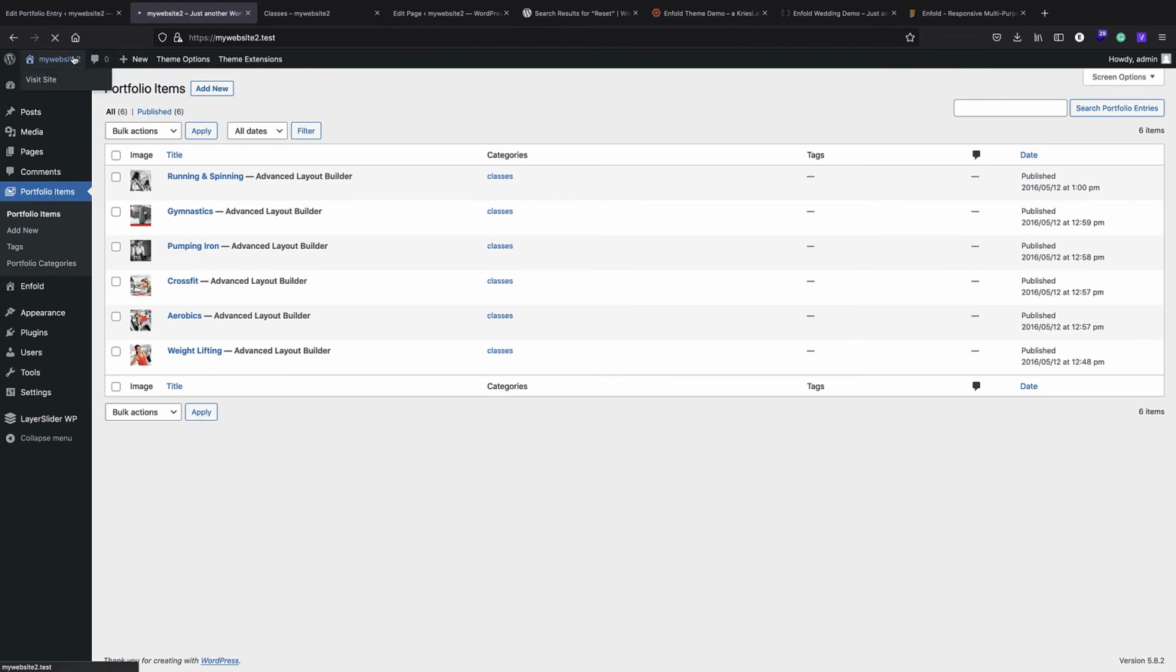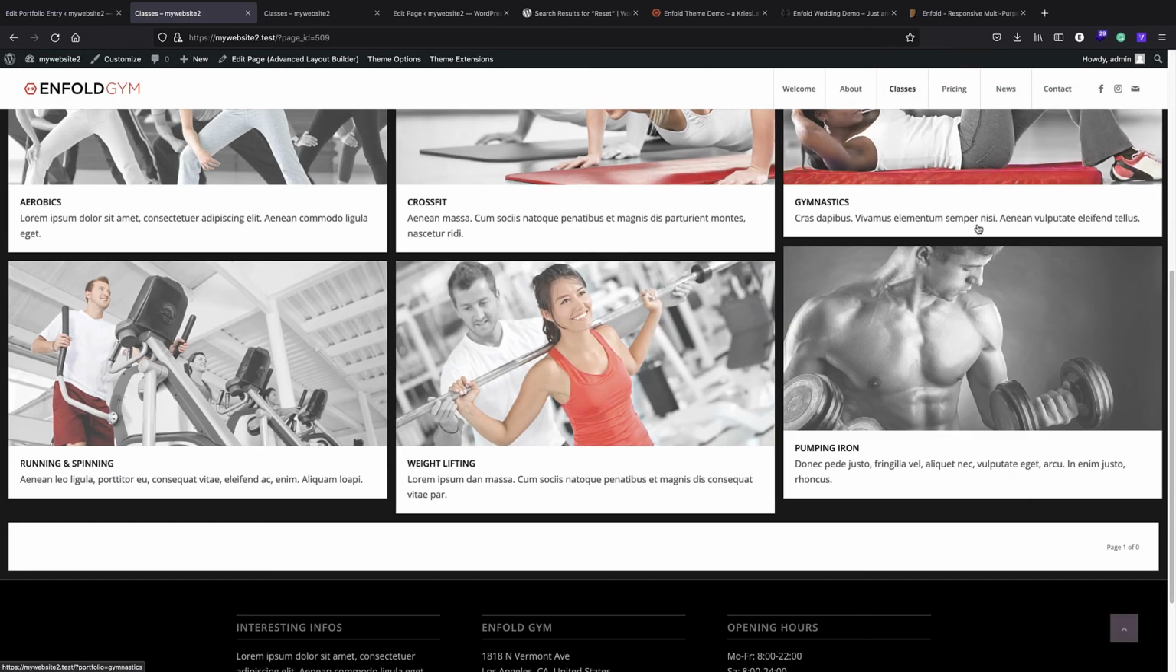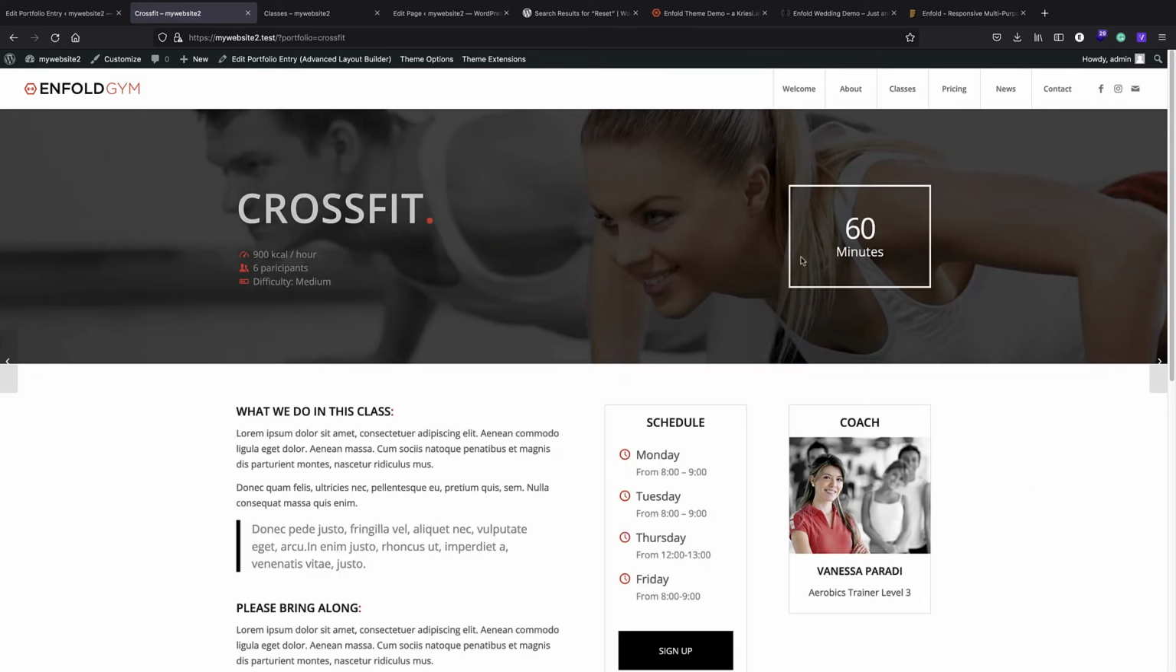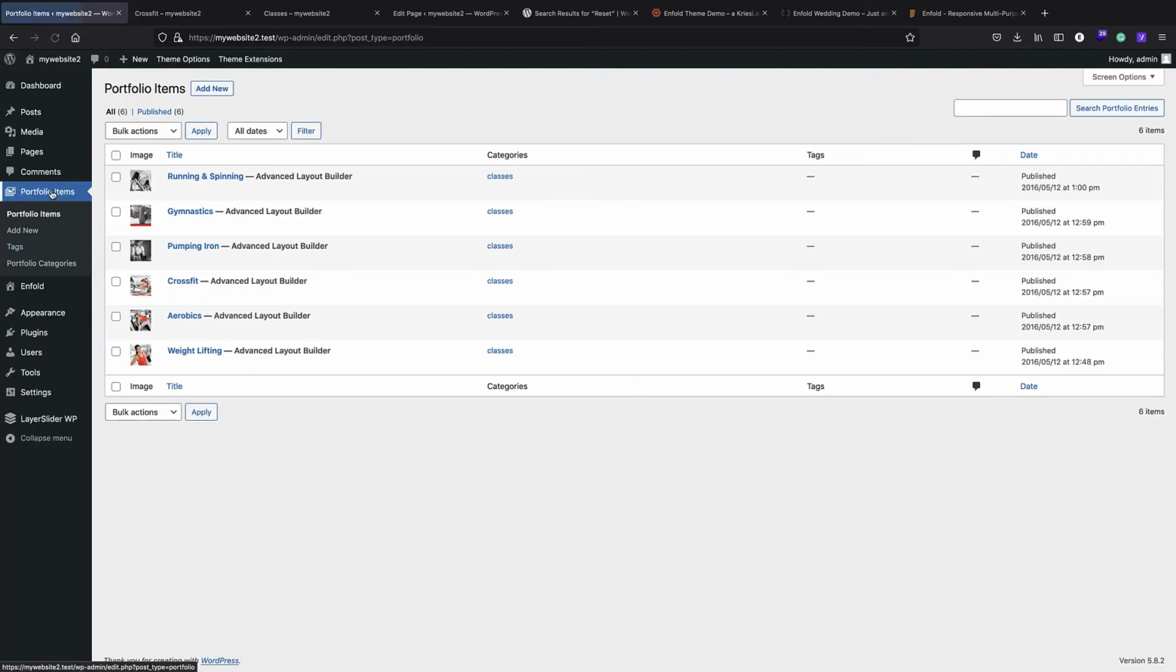If I just bring my website and classes, you can see that each class has its text, and if I just click on it, we have some elements there. It's really easy to work with. You only have to create a new item.